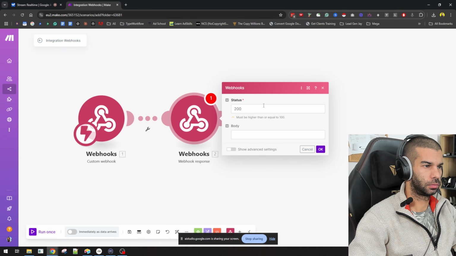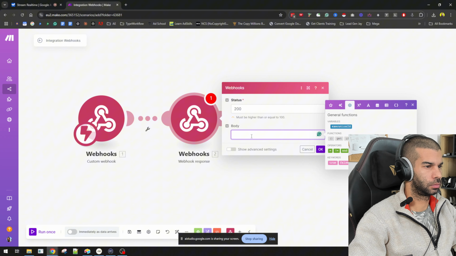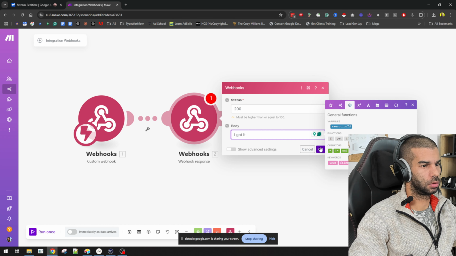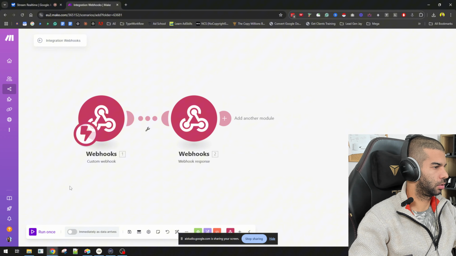Now you should enter a status code of 200, and then click on the Body option to configure the response body. So what should I put in this field? In that field, enter the text, I got it, since you want the webhook to return that text. Do I hit cancel? Now click OK to save the response body. Okay, great. What happens next?